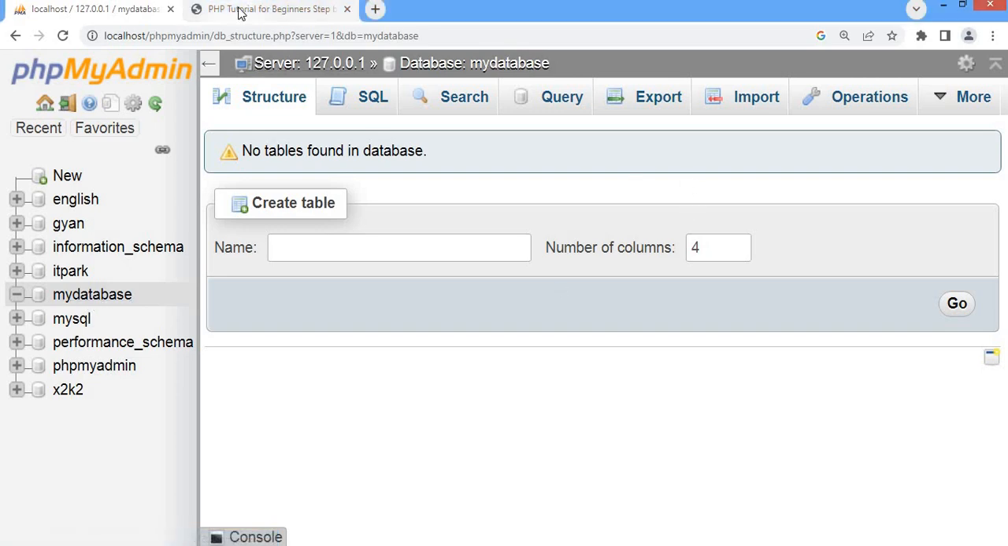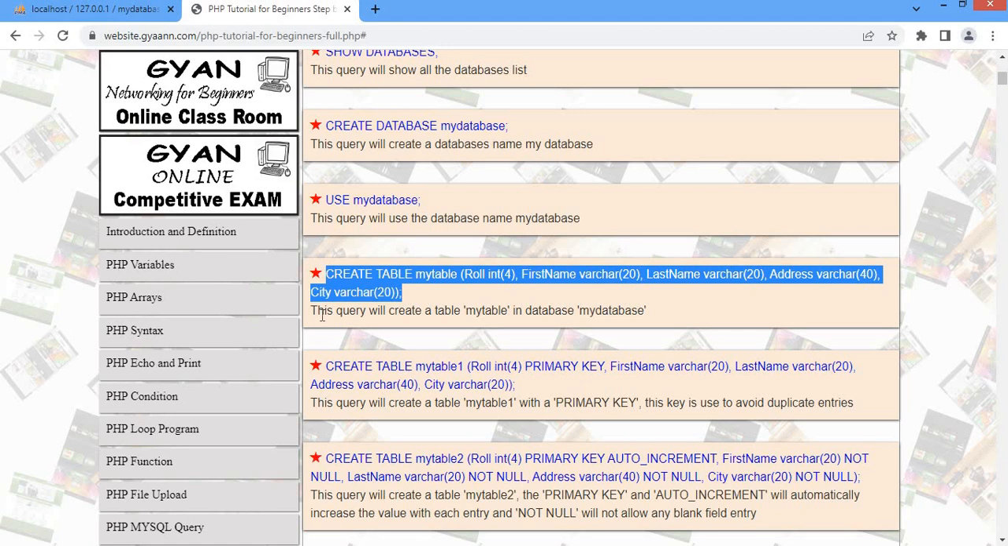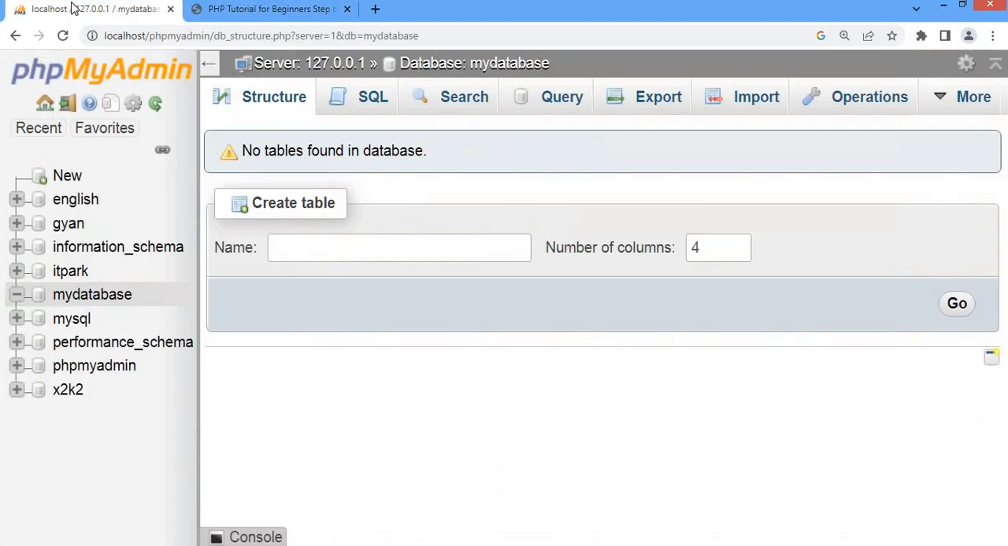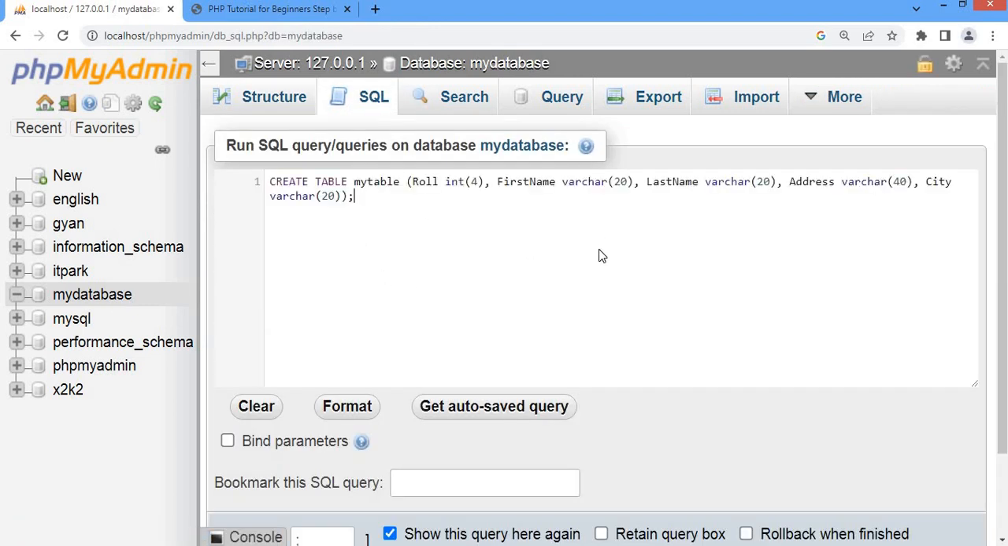Okay, now I am going to create a table. This query will create a table. The table name will be my table, in the database my database. Just under this database, my database, I am going to create the table. So I have selected this database. Now I am going to run this query, which is going to create a table under this database.